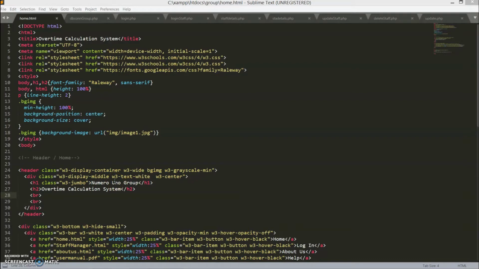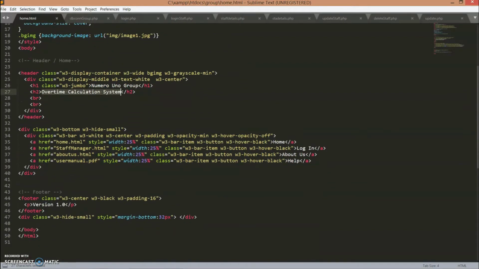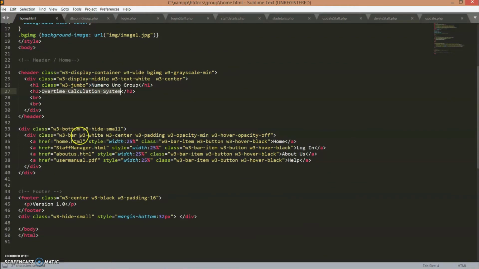First of all, this is our home page, home.html. This is our design, font, background image, and this is our header, and this is our company name. This is our system, our name of system, and this is the taskbar.